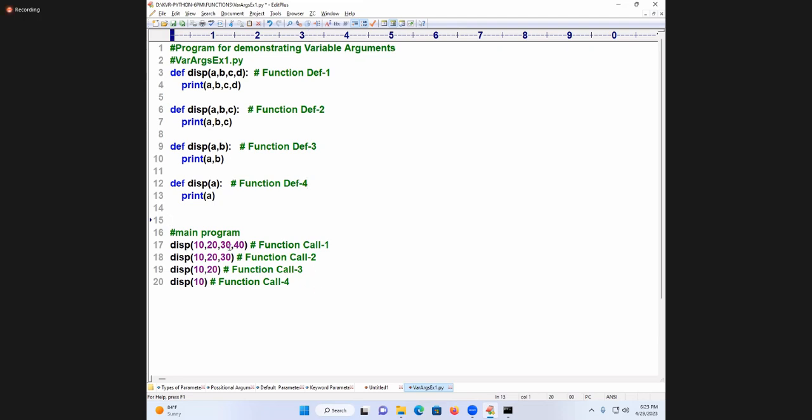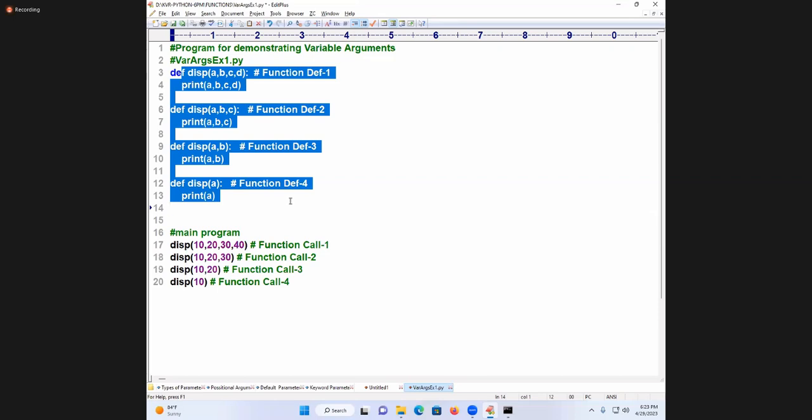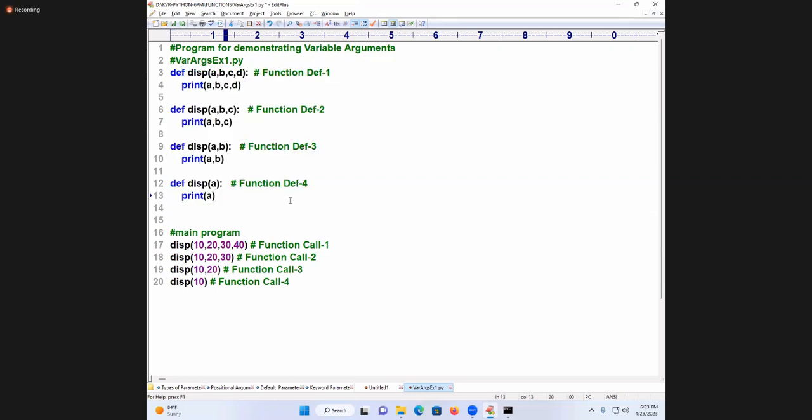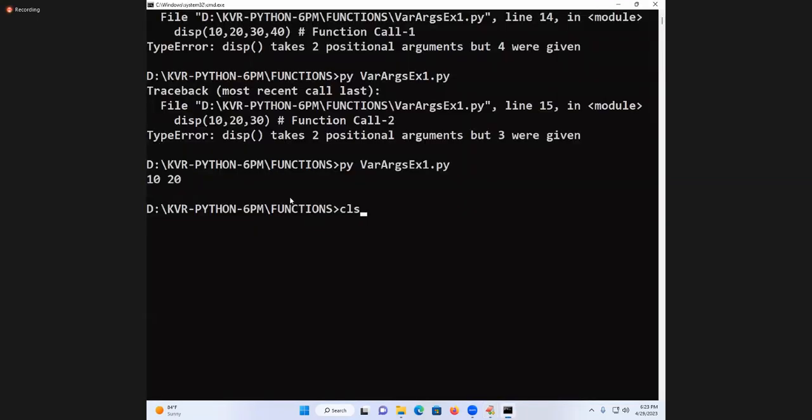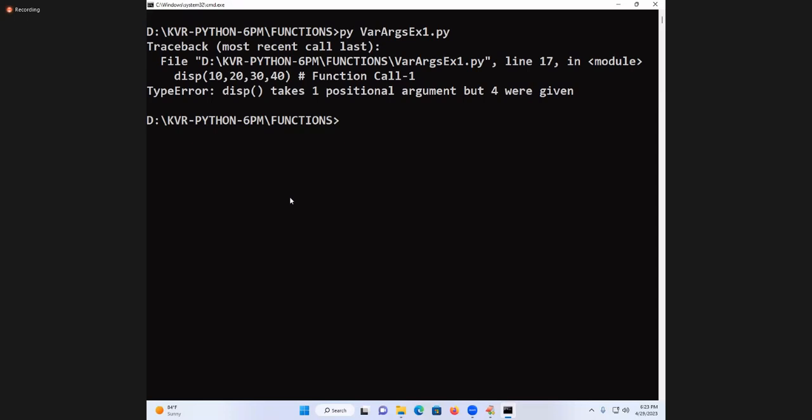Start the flow now. How many function calls? How many definitions? Even though it took 4, which one is taken? The 4th one only is taken. The rest of them are not executing, not considered at all. It is going to be an error.